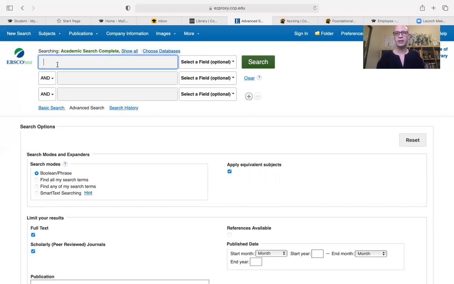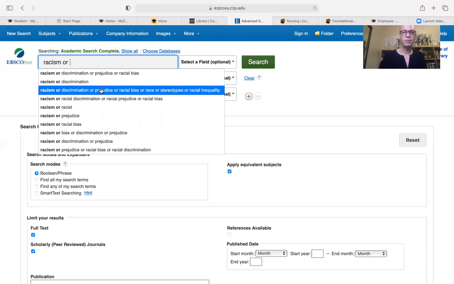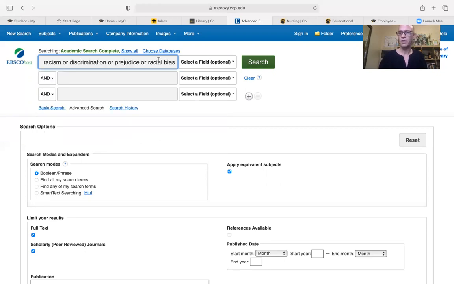If I have a question like, how does racism affect the Black Lives Matter movement? Then the key terms are racism, maybe effect, and Black Lives Matter. So I'm going to put in here racism, and then I'm going to pick from the auto-populated results the one that has the most options, because now it's going to look for all of those words instead of just racism.